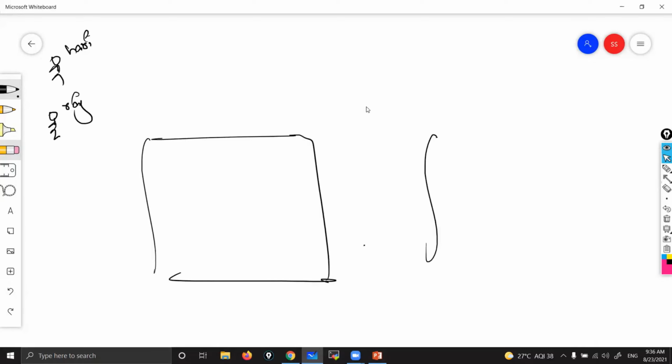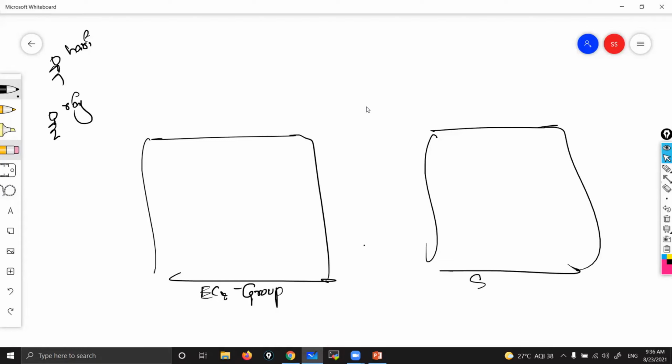Then I'll create 2 groups. To these groups, I'll give names like EC2 group and S3 group. Guys, why am I taking only these 2 names, EC2 and S3? Because you know only these 2 services till now. You can give any name.